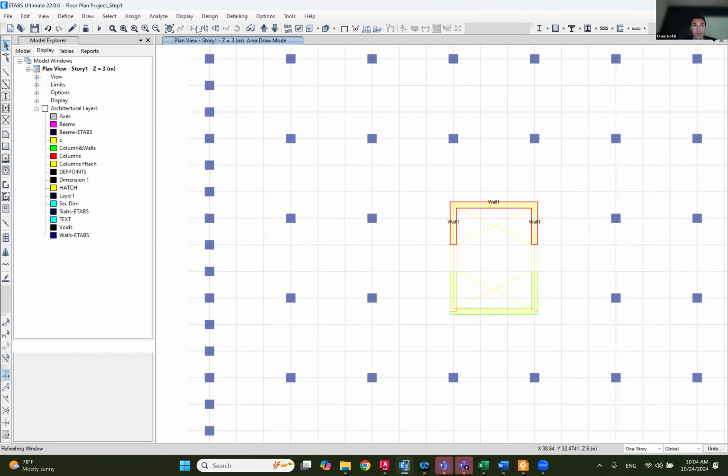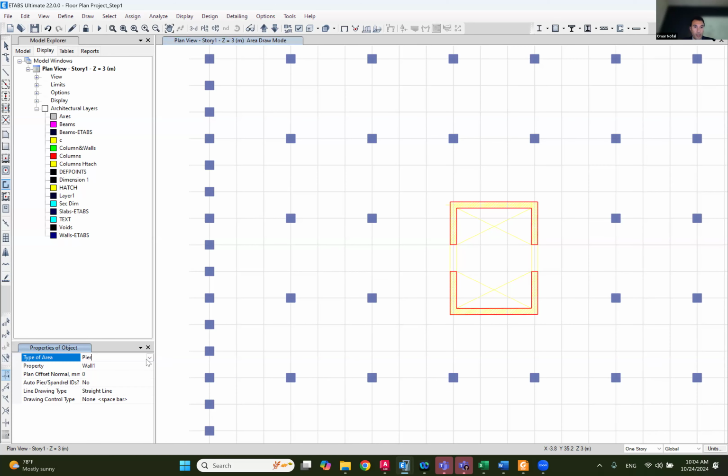So let's see in the 3D. Yeah, all of them are here. So if you want to draw the spandrel beam, I taught you before how to do it. You basically draw it like a normal wall, just change this from pier to spandrel. And then based on the spandrel or coupling beam depth, you are going to change the depths below.